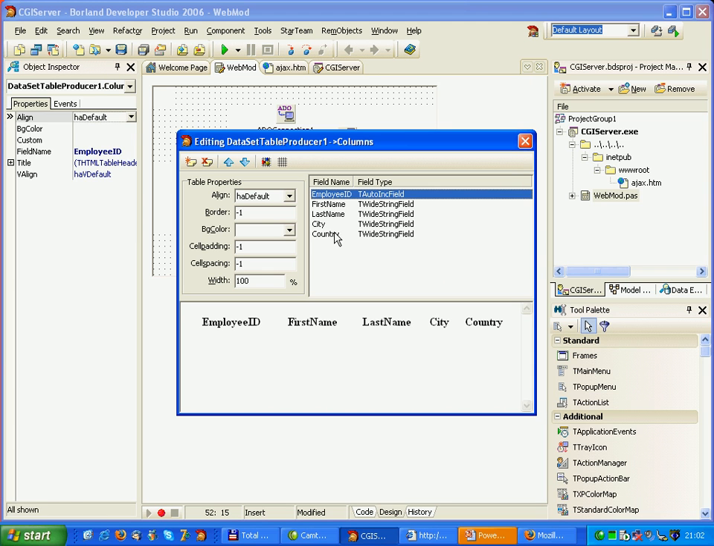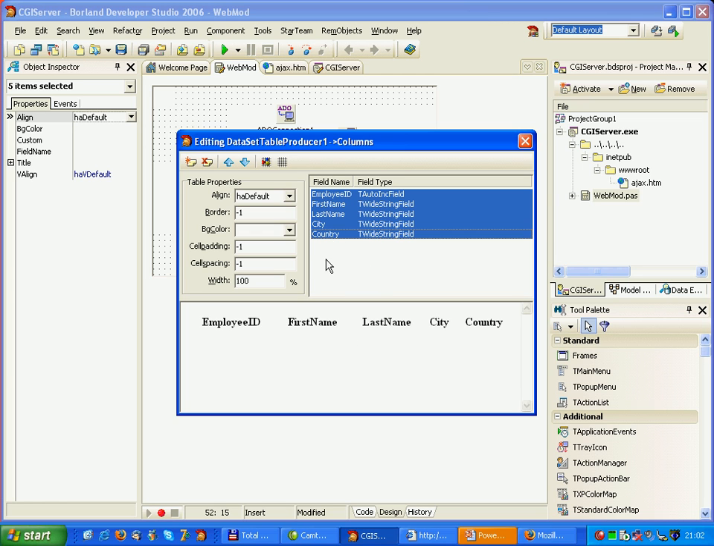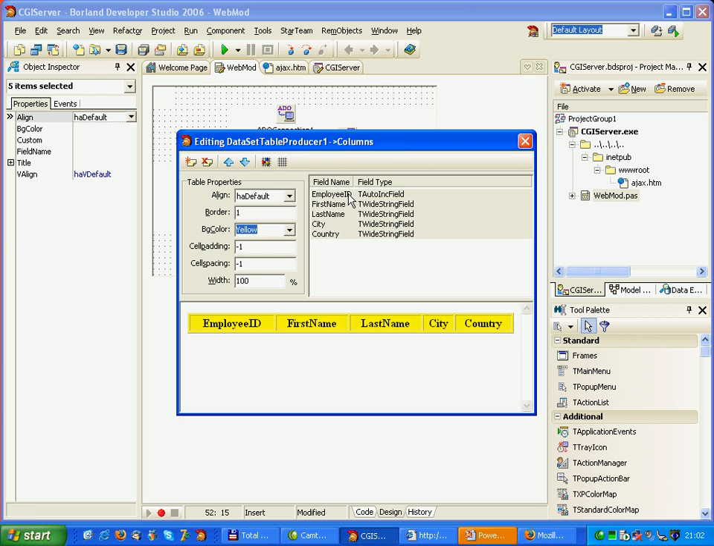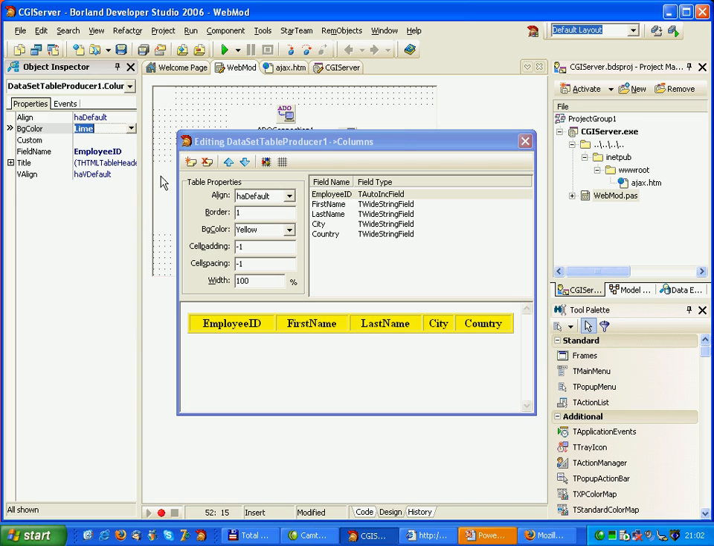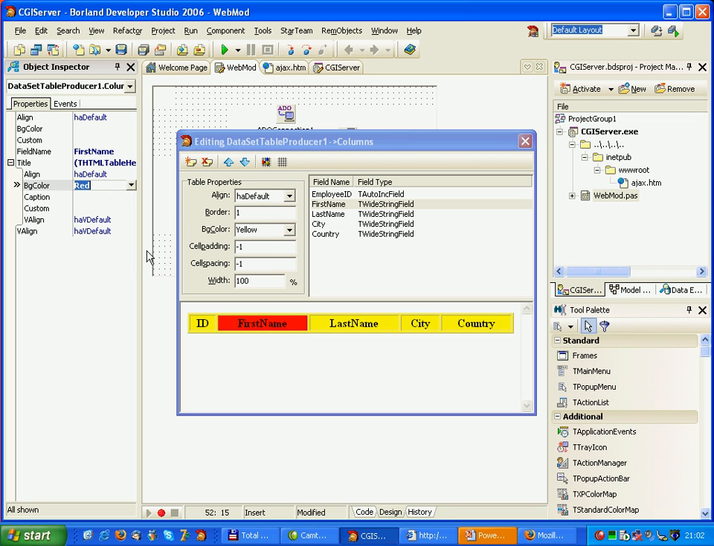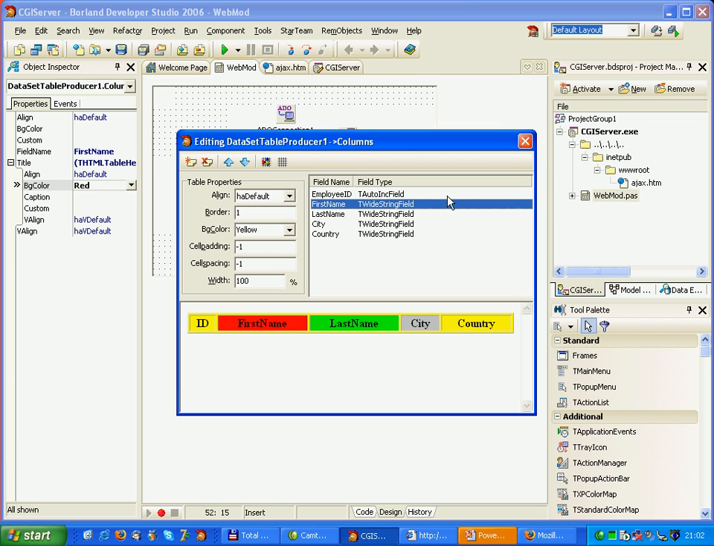Inside the response editor, here we have a view of all my table columns inside my cell. And we can set the background color to yellow, for example, change the border of the table. And for each individual cell we can use the object inspector to set specific colors, alignments, titles like employee ID. We can set a title to just ID, and for first name we can change the background color to red, and for city we can change the background color to silver, and anything you like. Let's take lime as well. Okay, so this will be a nice display of the results.